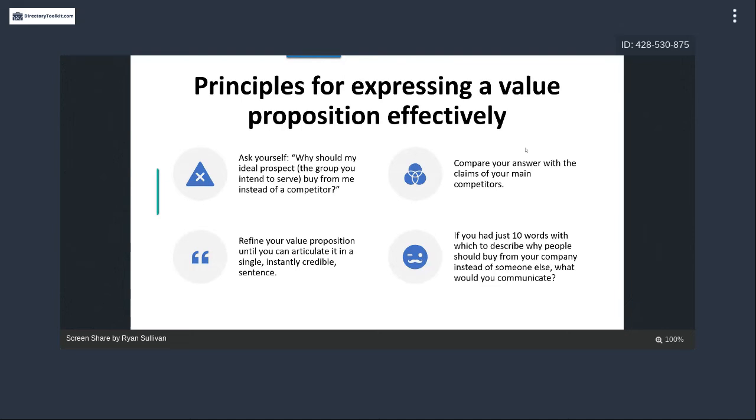You've got to think about your value proposition, whether you're unique, or what you stand out for. And if somebody asks you that and you can't answer it, you've got some homework to do, right? And that's why we're going over the business plan stuff here. So even if you do have an answer, compare your answer with the claims of your main competitors, right? And this comes back to market research.